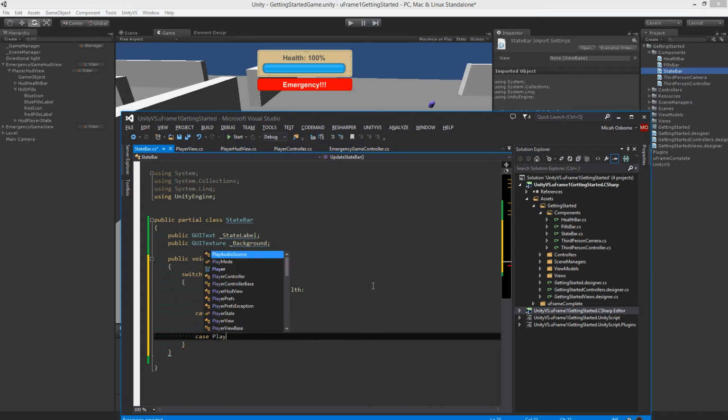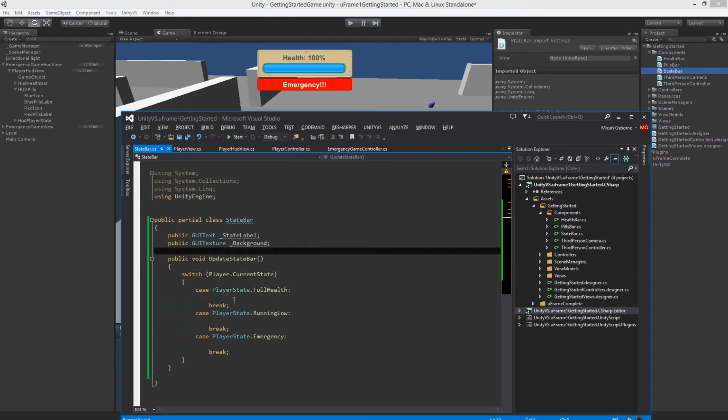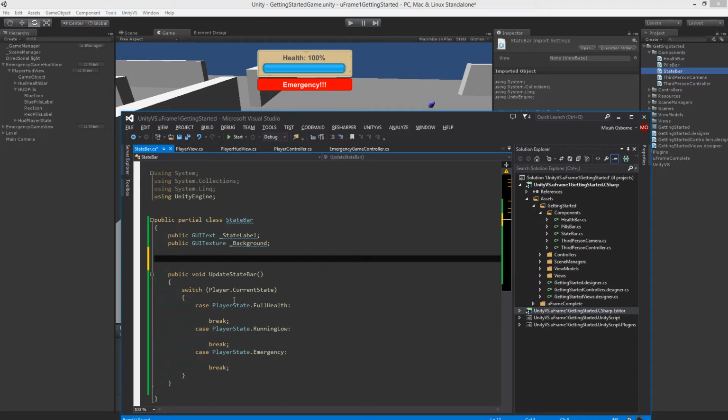Add another one for running low or emergency. There we go. Alright, break. Alright, I'm going to add a couple more properties here just to make things easier to set up in the designer.